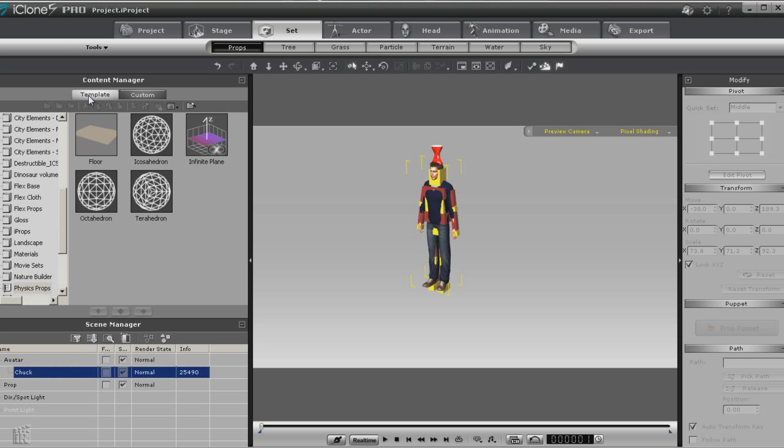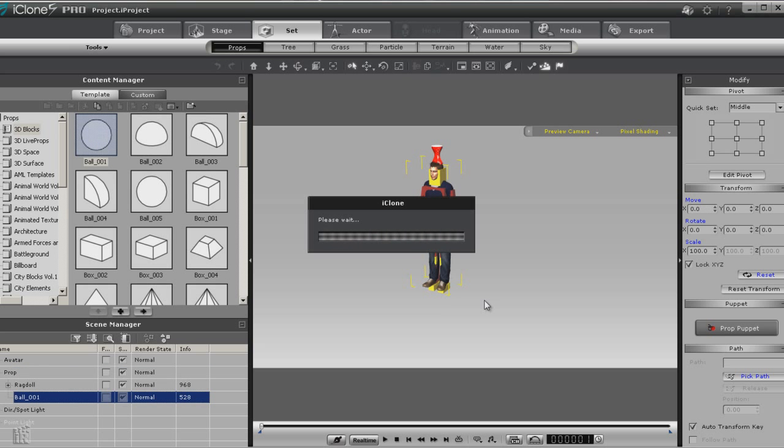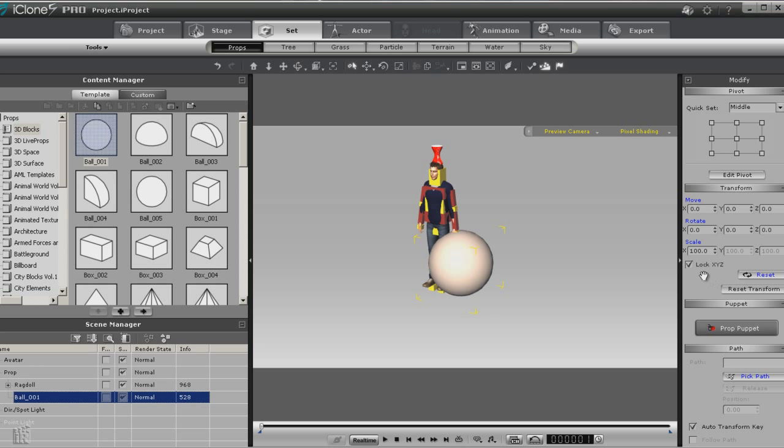So in order to do that, let's go to Props, 3D Blocks, load ball 1, come over here to Scale, check your XYZ, scale it to 25. Move it over and up, and let's hit him in the chest with this. And it does make a big difference where you hit them as to how they're going to react.